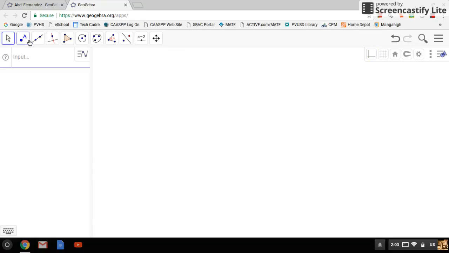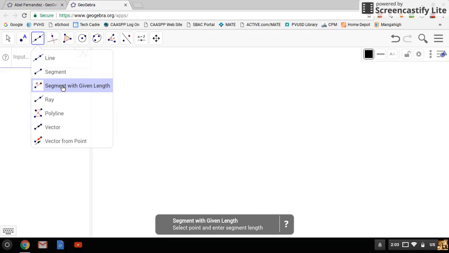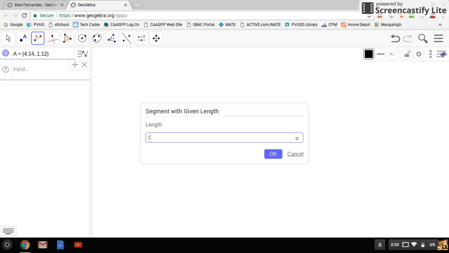Okay, so now we're going to start with a segment of line length 1 with given length. So we're going to click in the center, and we're going to say our length is 1, because if you remember, 45, 45, 90 degree triangles have a side length. The smallest, simplest one is side length of 1. So go OK.